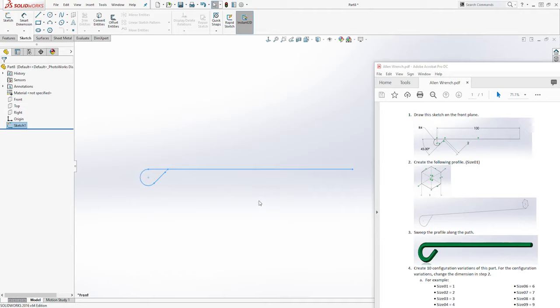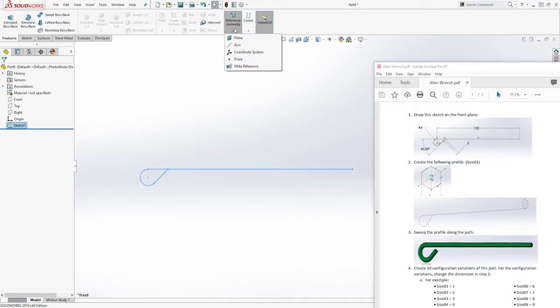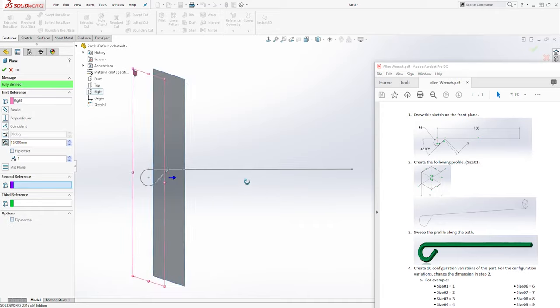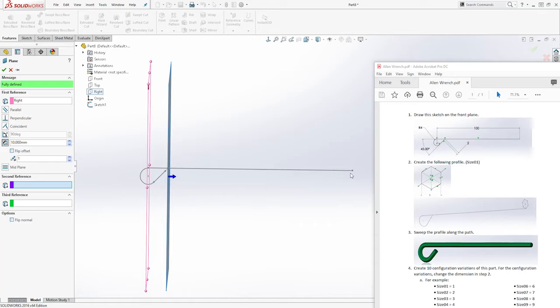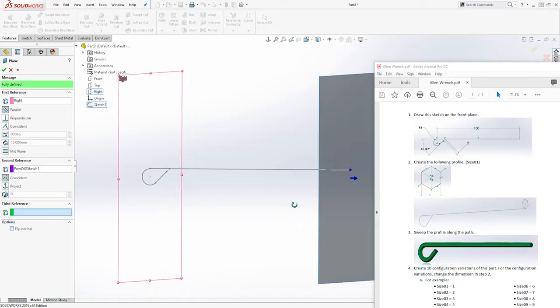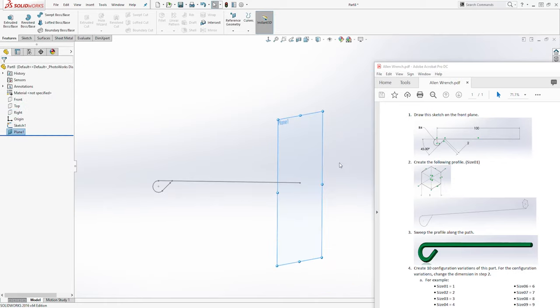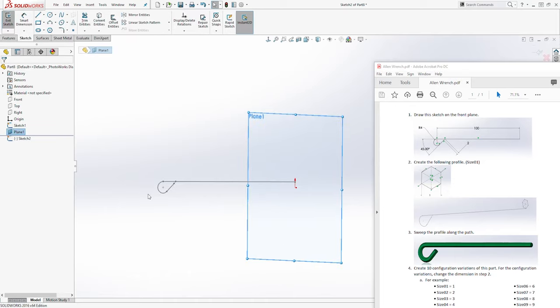Next, we are going to create a reference plane on this point so we can create this sketch on it. To do that, let's come to feature, under reference geometry, select plane. Then I'll click on this drop down. I'm going to select my right plane as my first reference plane. Then for my second reference plane, I'm going to select this point and click OK. So now we can select this plane and start our sketch on that plane. So just select that plane and start a sketch.